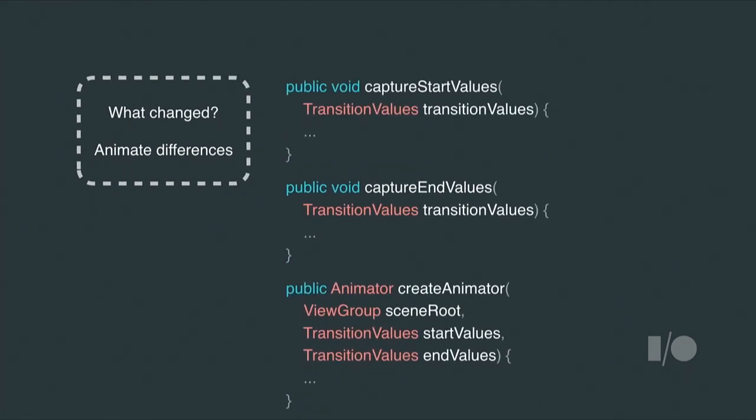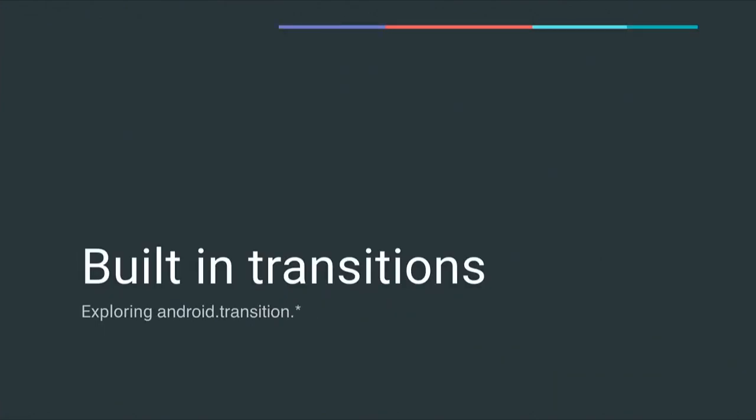So the API for the transition is pretty simple. It does exactly this thing. What has changed? Firstly, there'll be two callbacks into your transition, which is capture start values and capture end values, passing in this transition values object. So this object has the view, and you can look at the view and capture properties about it and save it into some kind of map in the transition values. So you do that in the start state and the end state. And then we'll call the create animator method, given those two states, and you create animators to animate the change between those two states. Cool. So that's the very basic API covered off.